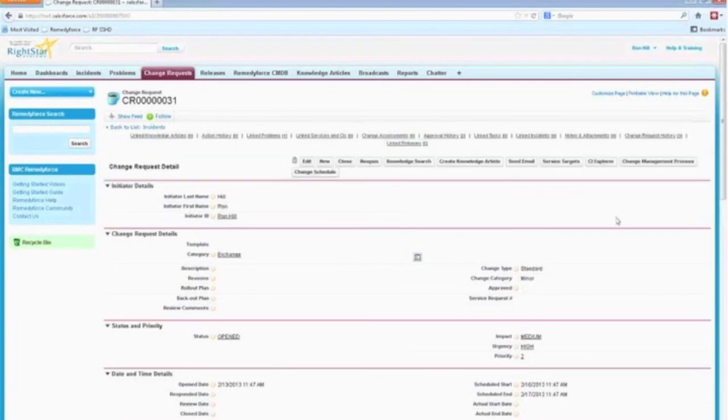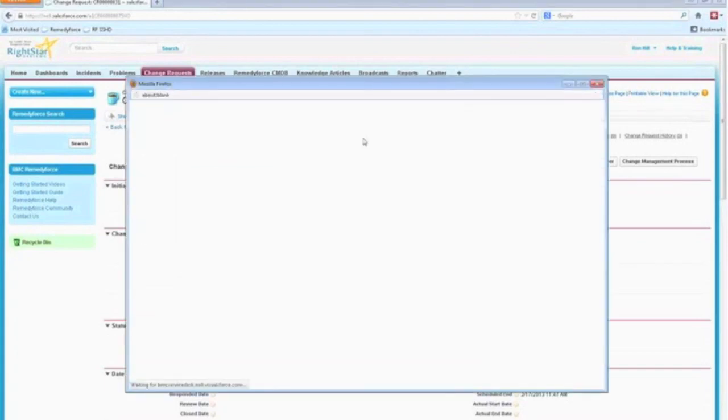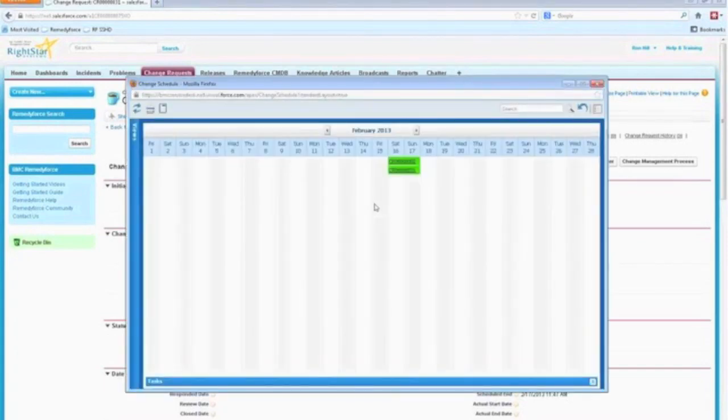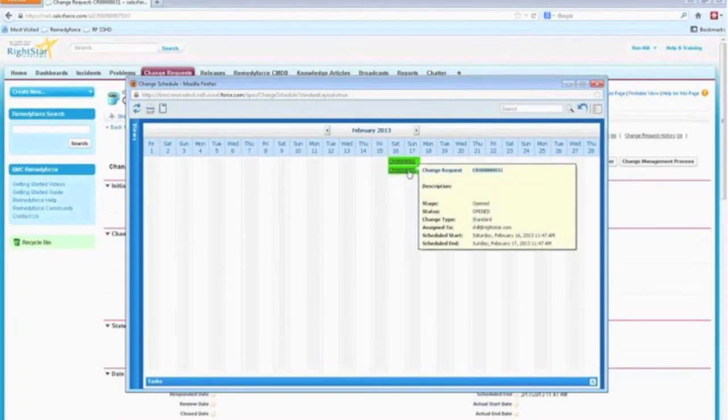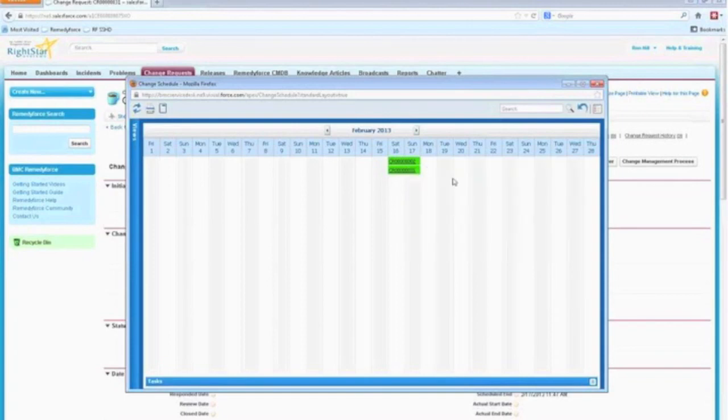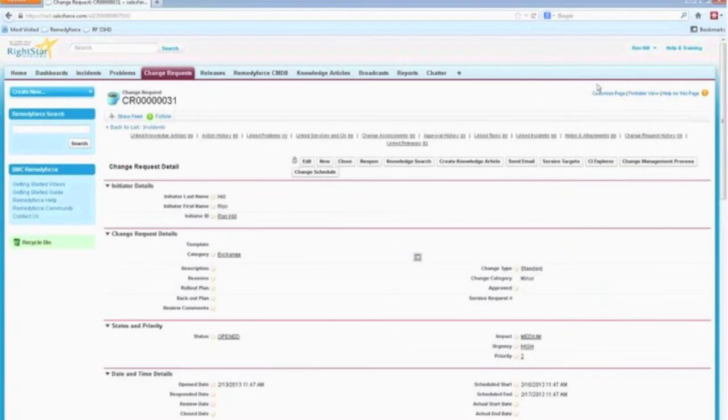One other thing to point out here, as we're looking at this change record, it's very helpful to see this in a calendar view. There's certainly the change calendar that is helpful, so you understand what changes are happening, when they're happening, and if there's any overlap and if there might be conflict there. So that is certainly a nice feature within the application.